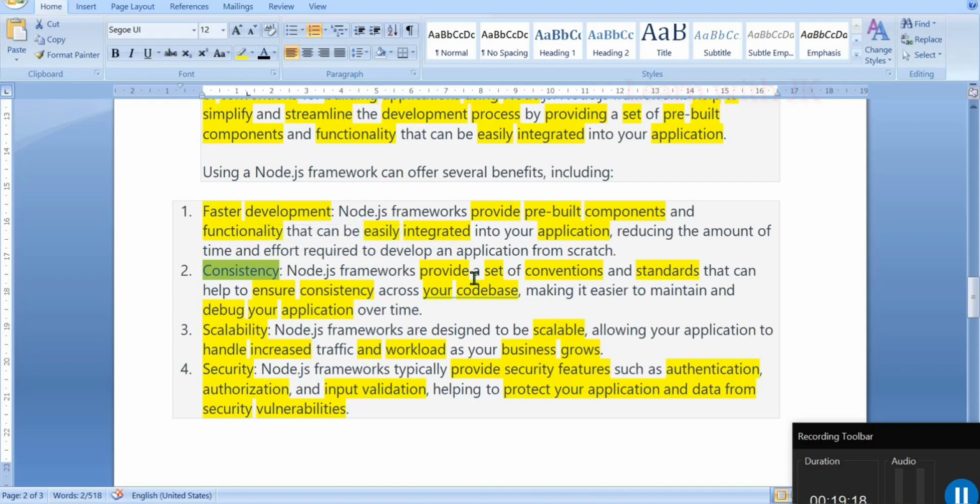So provide a set of convention and standards. Okay, so standards we have to follow those standards. And the third thing is scalability. Node.js frameworks are designed to be scalable. So yeah, Node.js frameworks are already designed in a way that they can already scale. Scalable means, guys, allowing your application to handle increased traffic and workload as your business grows.